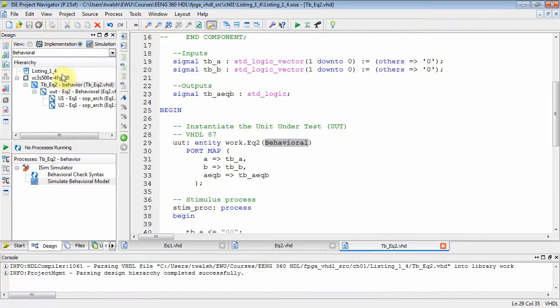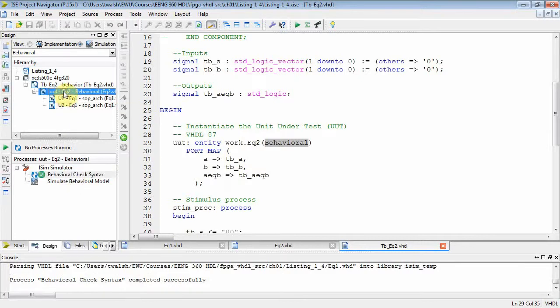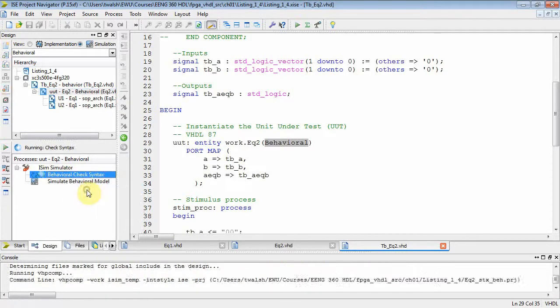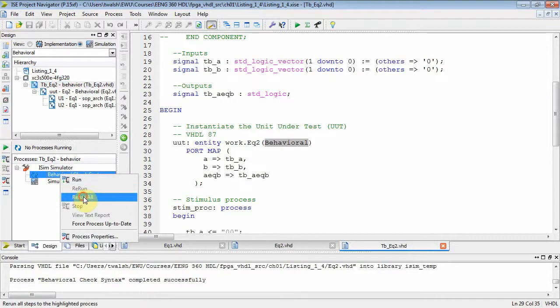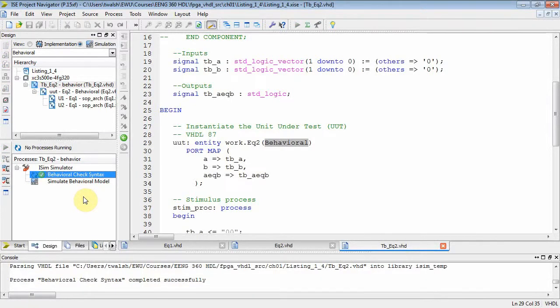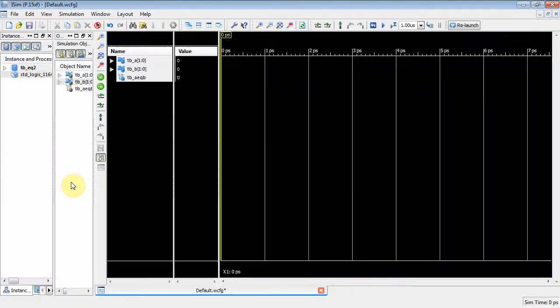So at this point, let me recompile everything. EQ1 still compiles. I could rerun that, check EQ2, even though it says it hasn't changed, and then rerun all on that. Now if I have this selected and I say simulate, it should give me the same results. I just changed the way I instantiated those objects.